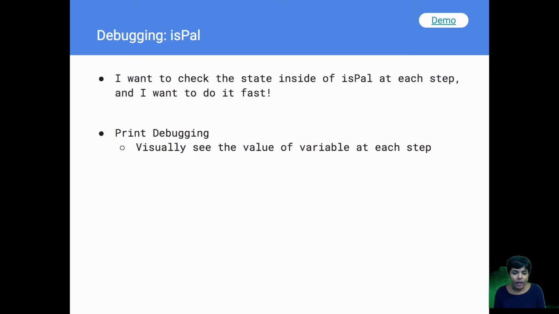Print debugging is a way to add print statements within your code at specific lines to check the state of your function at those lines. The thing about print debugging is you need to be a bit more conscientious of where you're adding your print statements, right? You need to decide for yourself, what are the points in the code where I really need to check the values of my variables, and what do I expect the values of those variables to be at each of those points in the code? So let's try this example for isPal of end.